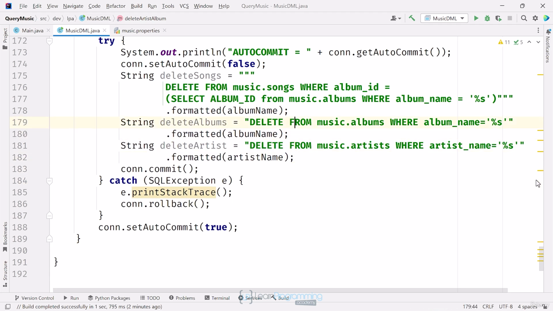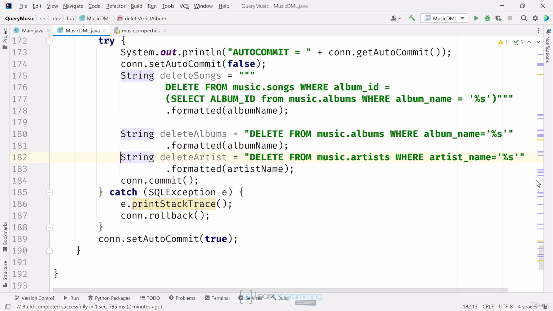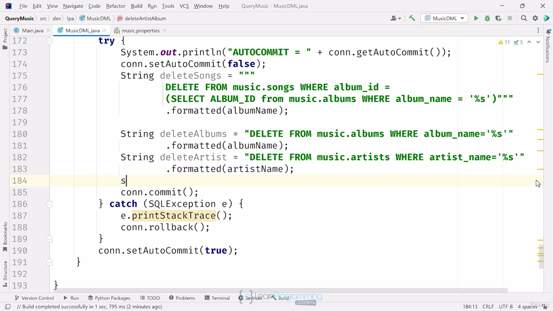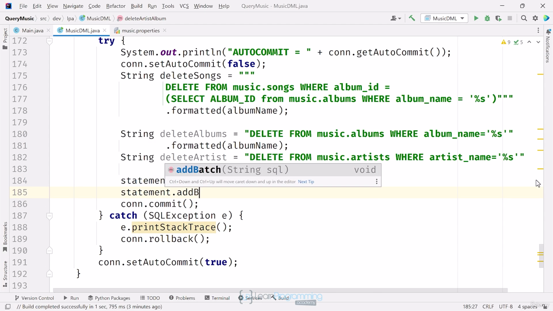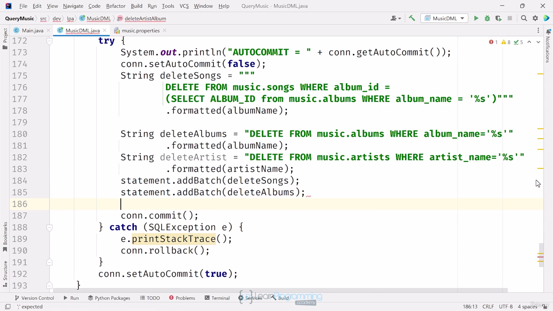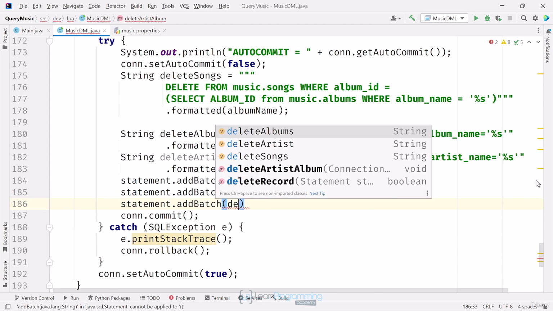Before the commit statement, I'll add 3 addBatch statements, one for each query. The addBatch method is on statement, so here I'll pass the delete song string to that method. I'll next add the delete album string, and finally the delete artist string.